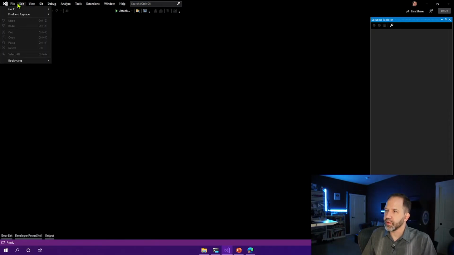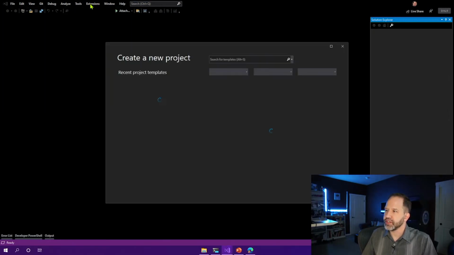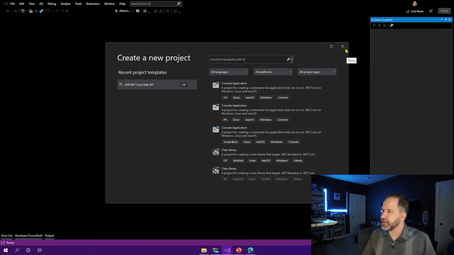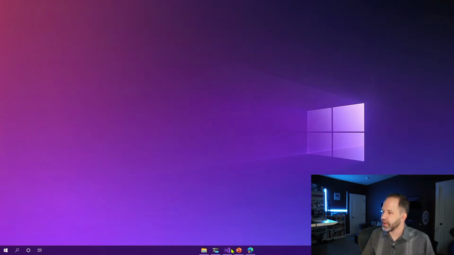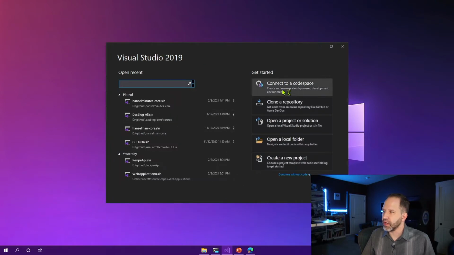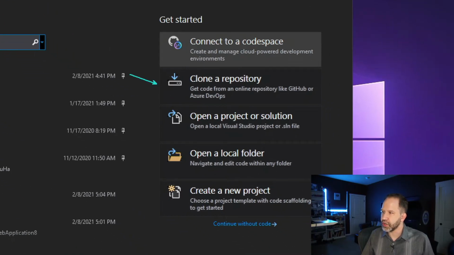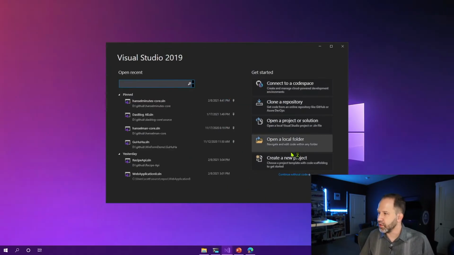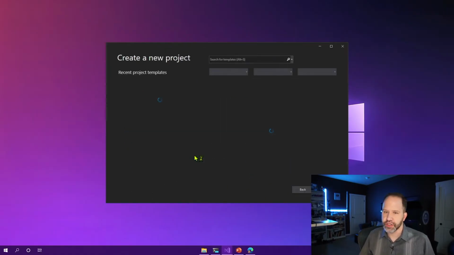And what we're going to do is we're going to say, file new project. Now you see I did that from inside Visual Studio. I can also, if I want, just run Visual Studio and immediately I get that new dialog box. This is great. From here, I can actually clone a repository, open a local folder. Lets me get to my code really, really fast. I'm going to say create a new project.